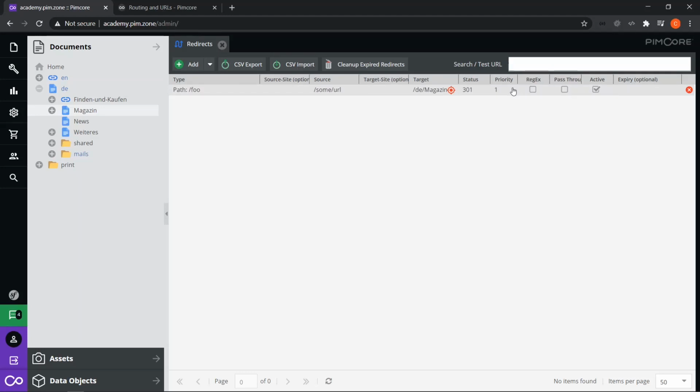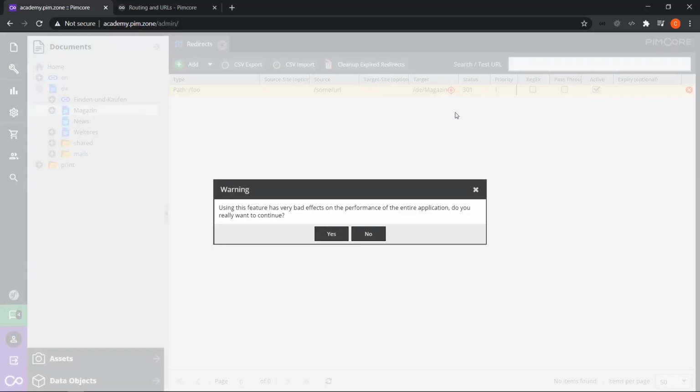And then you also can specify a priority of this redirect, and when you set this priority to 99, then this redirect is checked second in the list when Pimcore processes a request. Be aware that setting redirects with priority 99 can have severe effects on the performance of the entire application, since these redirects need to be validated for many requests that are processed by Pimcore.